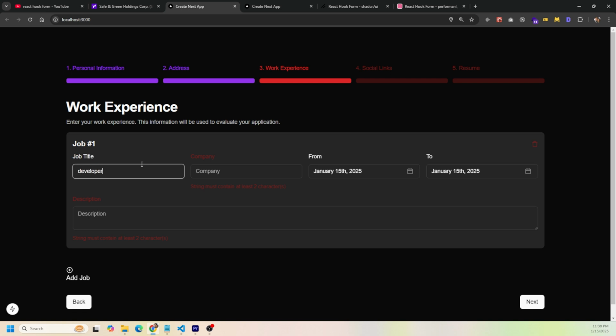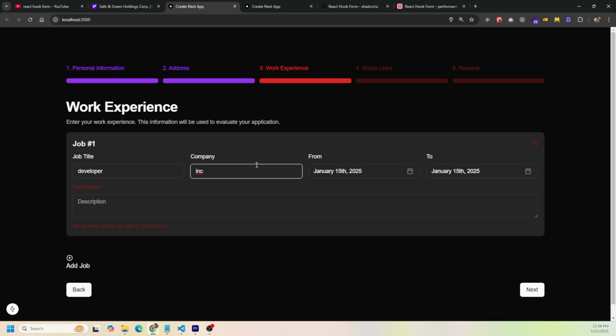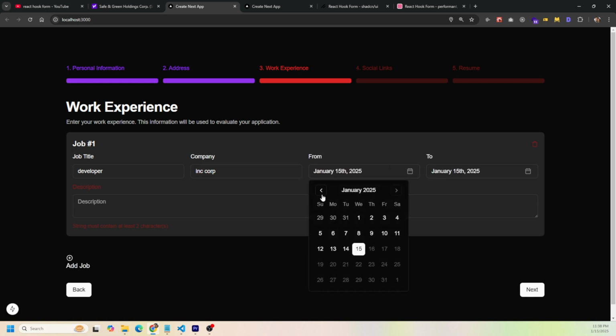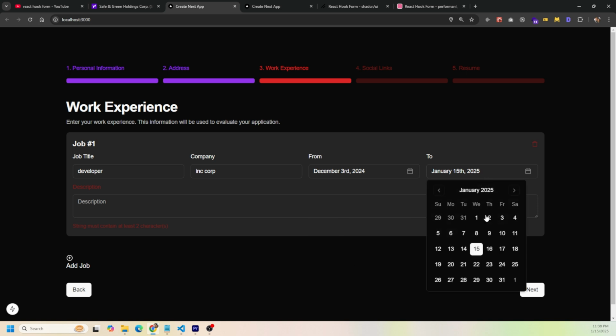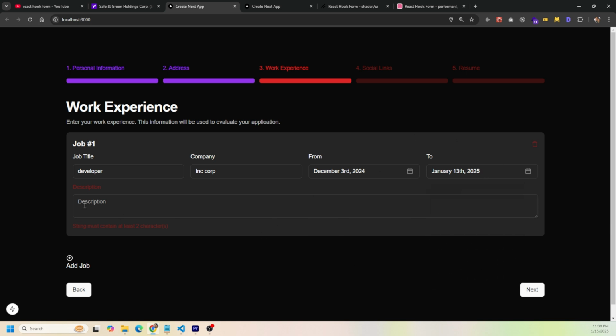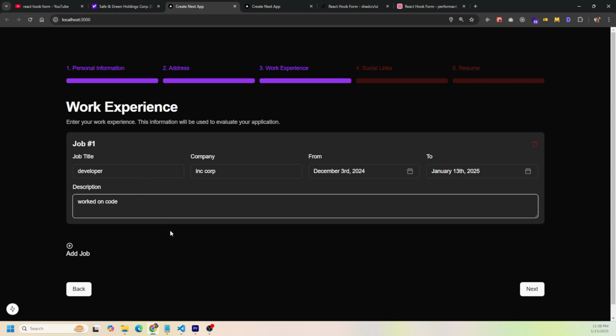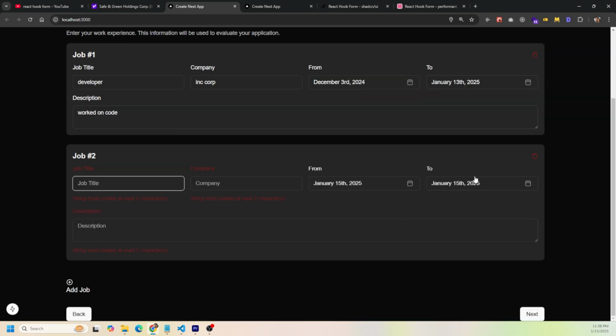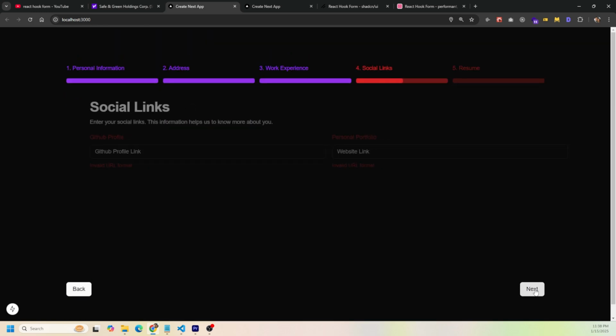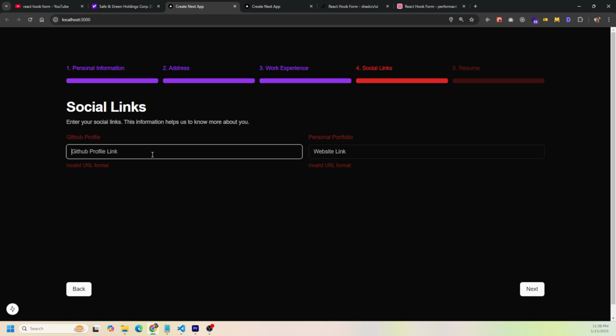So we could say developer Inc. Corp. Let's just do the from date December 3rd till January 13th and worked on code. Let's just say that. And then if we want to add a job, we can. If not, we could just press X. Let's press next. And now let's do the GitHub profile.